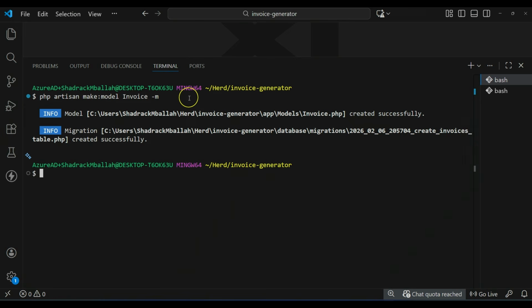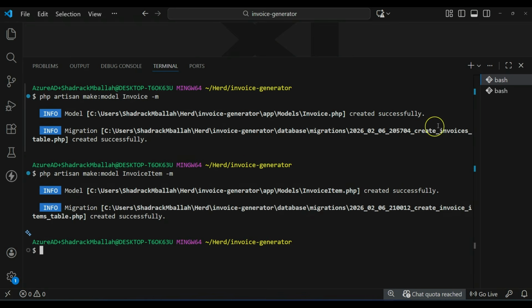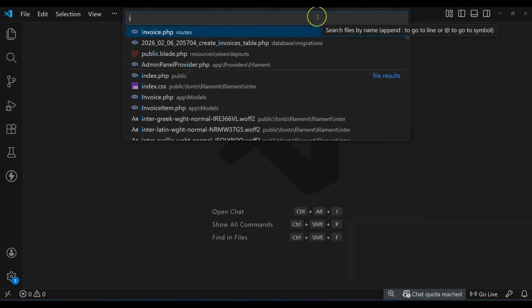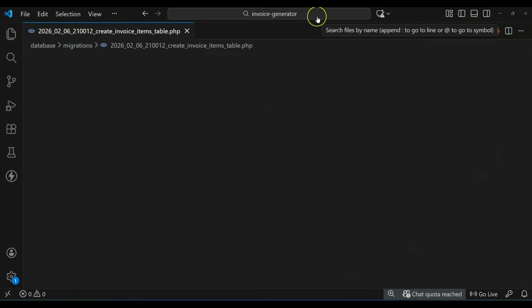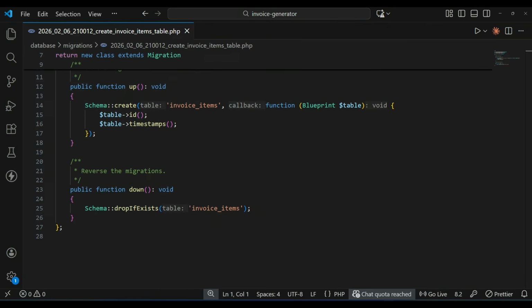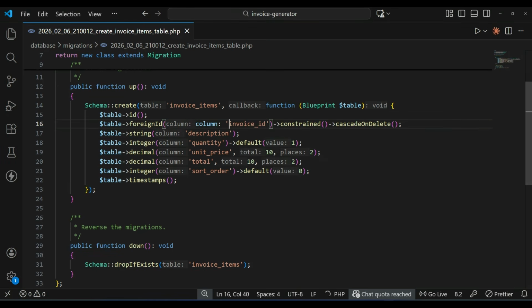Now let's create the invoice items table. Each invoice has multiple line items, products or services, quantities, prices, and totals. Open the migration file and fill it in. This is simpler. Invoice ID foreign key links to the parent invoice. Cascade on delete means when an invoice is deleted, all its items are deleted too.